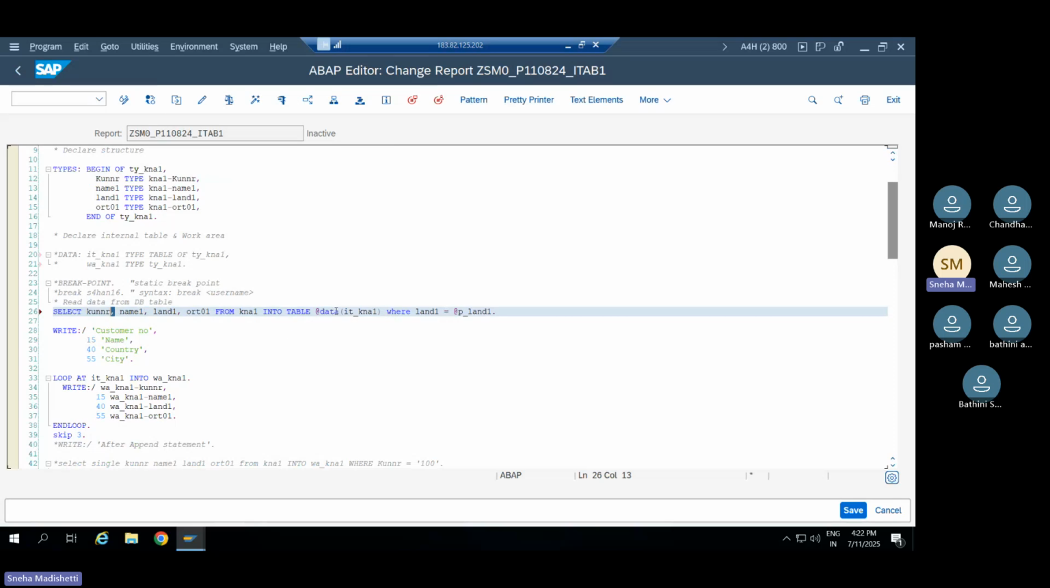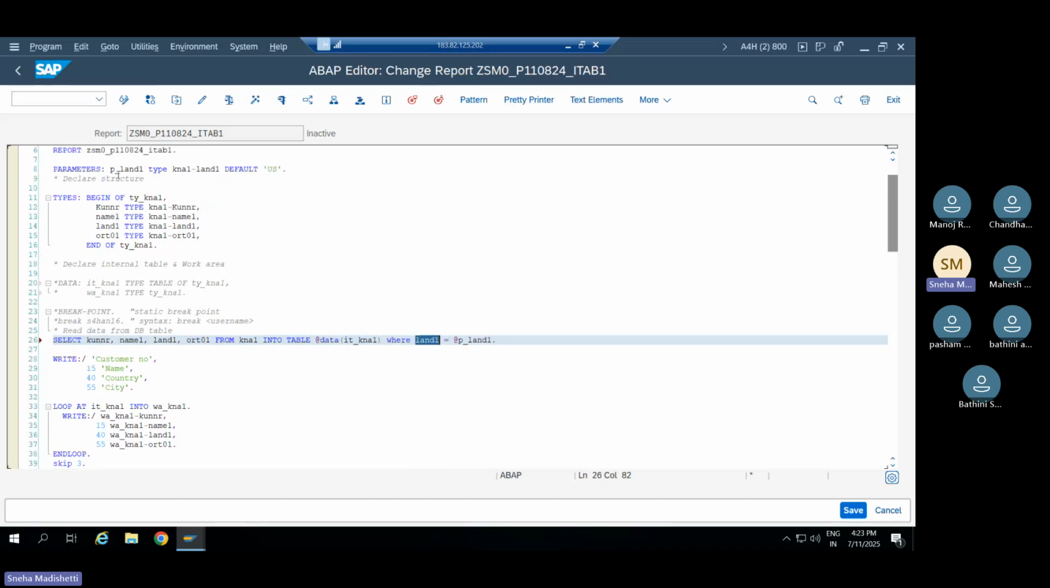Whenever we want to fetch the data from the database table using inline declaration, we have to follow this one. Select field 1 comma field 2 comma field 3 from database table into table @ data internal table name, where your condition. Suppose in your input screen land 1 is there, so where land 1 is equal to p land 1. So whenever you are writing your input options, you need to start with the @ symbol. So I'll save this one.